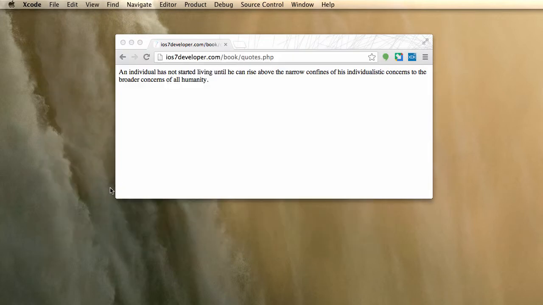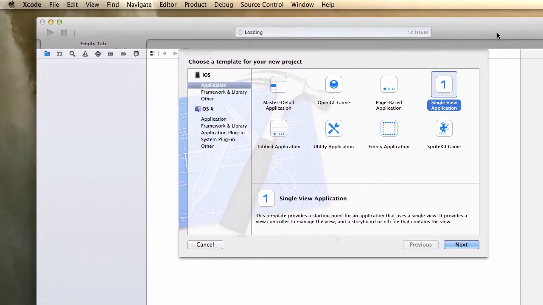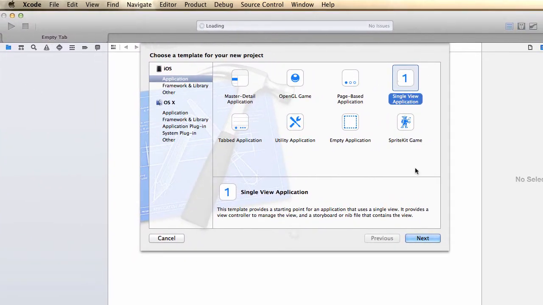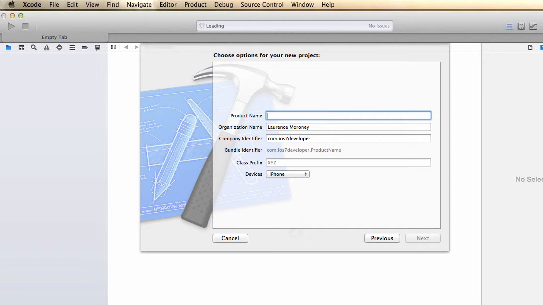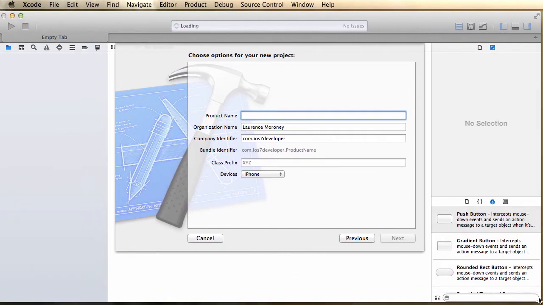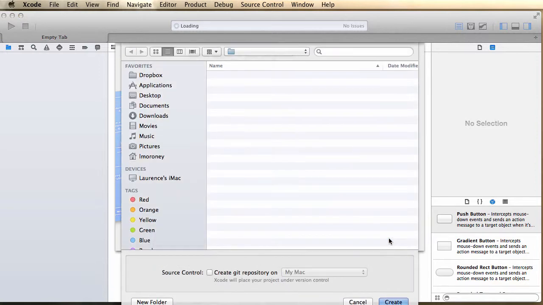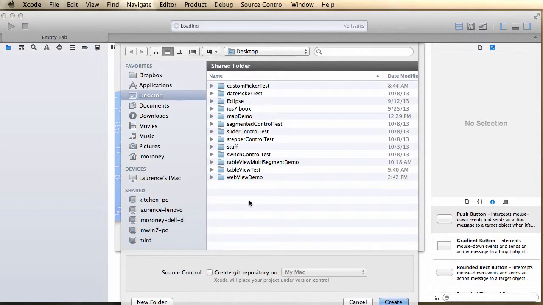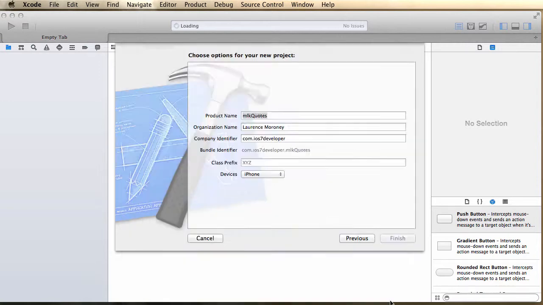So as usual, let's create a new Xcode project. We'll create it as a single view application. We'll call it MLK Quotes. And organization name, company identifier doesn't really matter, but be sure to leave the class prefix empty and the devices to be iPhone. And press next. It's going to ask you where you want to put it. I'm just going to put mine on the desktop and make sure that source control is unchecked.